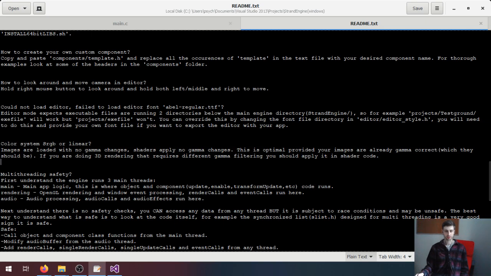It talks about the color system, how it's not like Unity or other engines where you pick sRGB or linear. Images are just loaded in with no gamma changes. If you want gamma changes, you can apply them in your own shader code. But by default, the shaders won't apply gamma changes because, one, that's fastest, especially for forward rendering, and two, when you're doing BRDFs where you have a light function that's simulating, you can actually apply the gamma in that and it looks basically good enough.